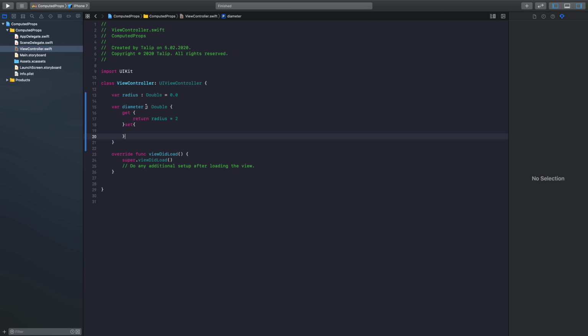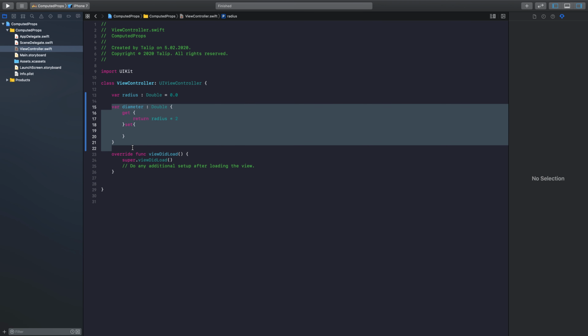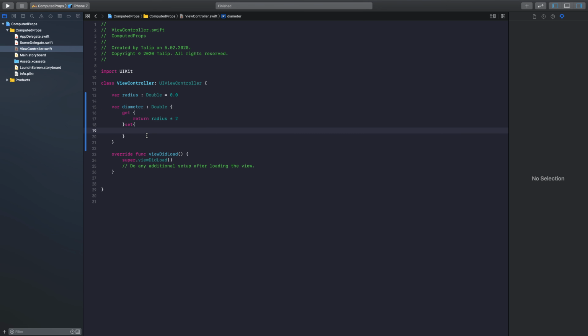Also, the main objective is preventing the value change without looking at the other wrapper. If you want to set the radius and also do it in diameter via, for example, radius, new value divided by 2.